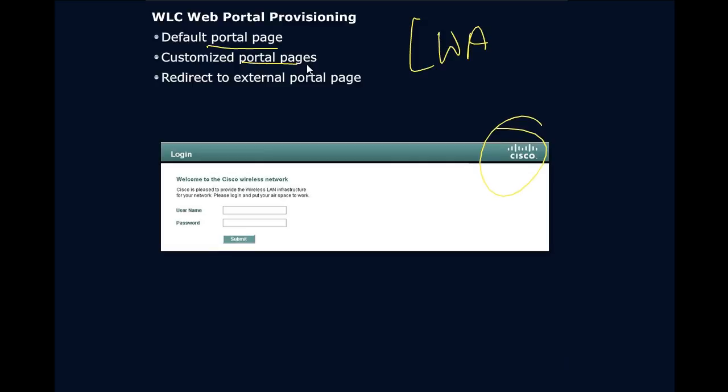We can even download pages we create into the wireless LAN controller using a TFTP server or some other type of transfer server to get that information onto our wireless LAN controller. We can also redirect to an external portal page that we have set up in advance. This could have acknowledgement of terms and conditions, things of that nature. So we're not stuck with the regular splash page, but in small offices, the splash page works just fine.